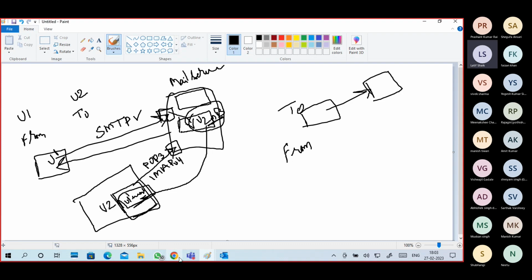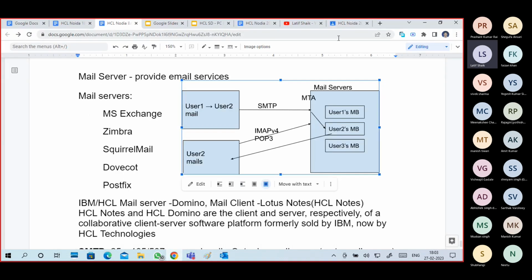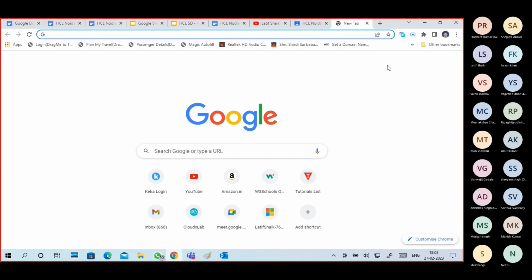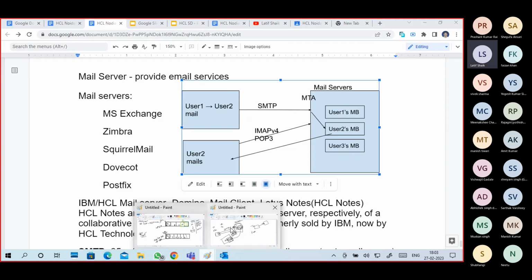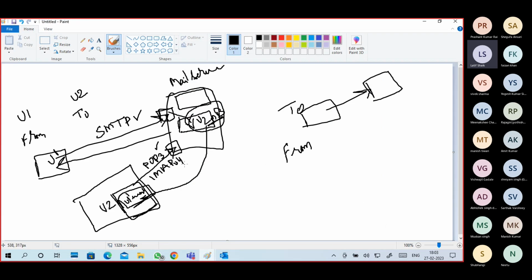For example, I open gmail.com. In my Gmail server, I have mails. Now I want to receive them. I want to see what mails I have received. So at that time you may require to use either POP3 or IMAP. That is the protocol. You are sending a POP3 or IMAP type of request.